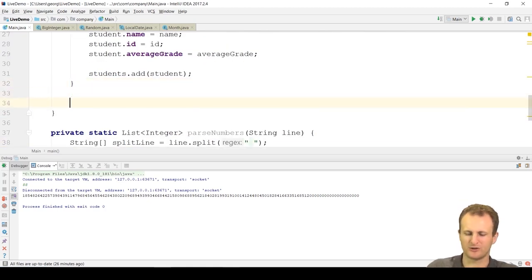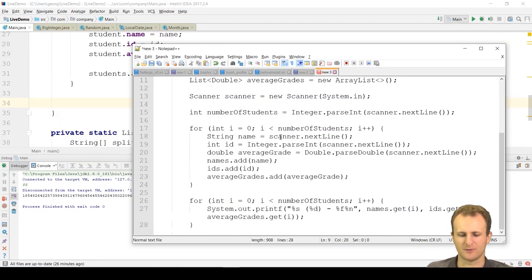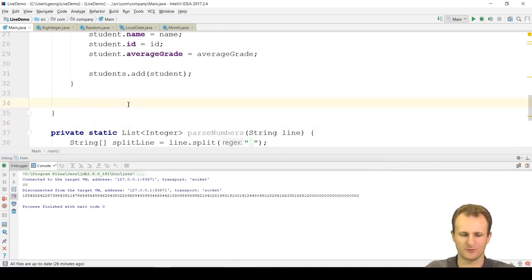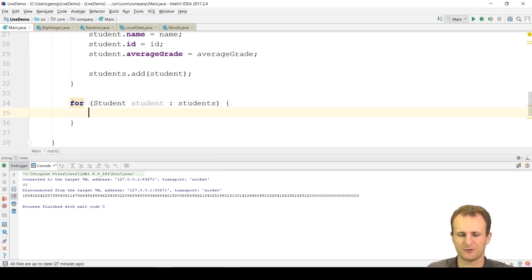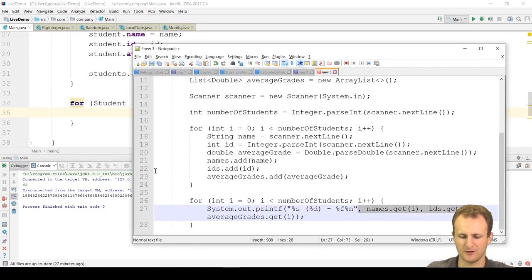Okay, so how do we print these? Well, let's start a for loop, and now I can iterate instead of using an indexed for loop like I did here, where I had to keep the index in mind so I could print the appropriate fields. I can do a for each loop. So I can do students, alt and enter, iterate. For each student in students, do the following.